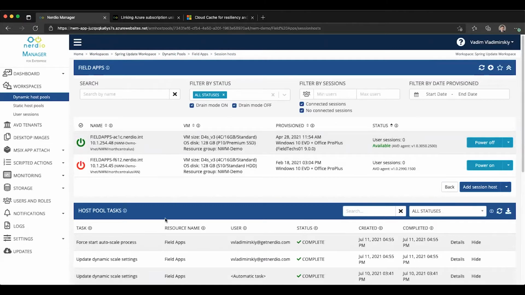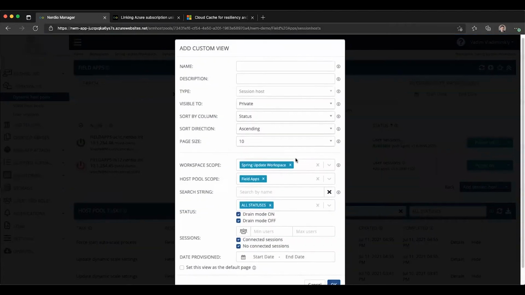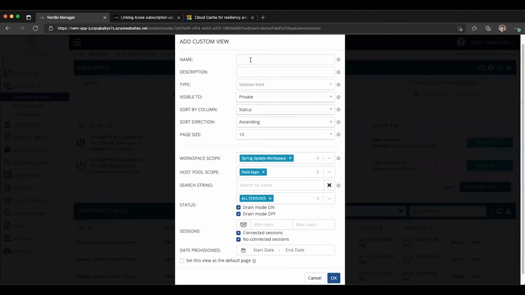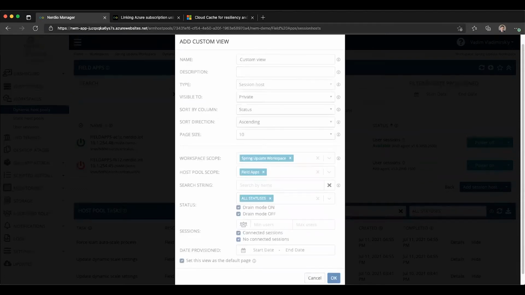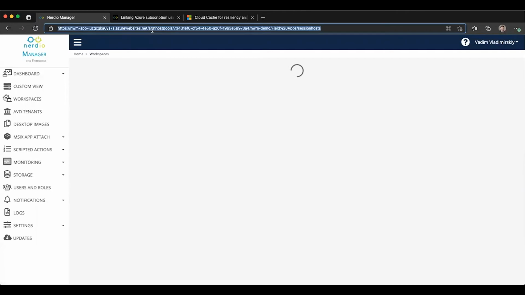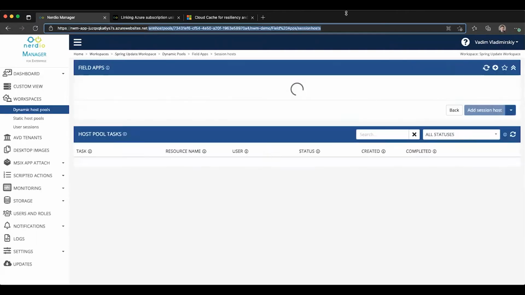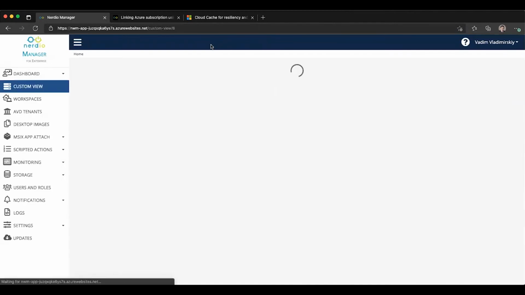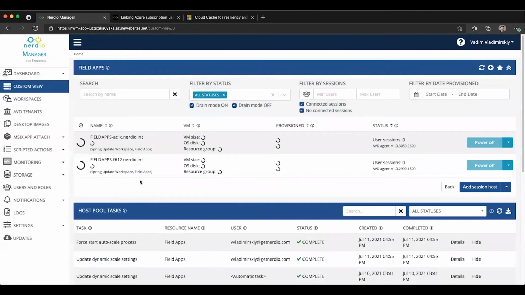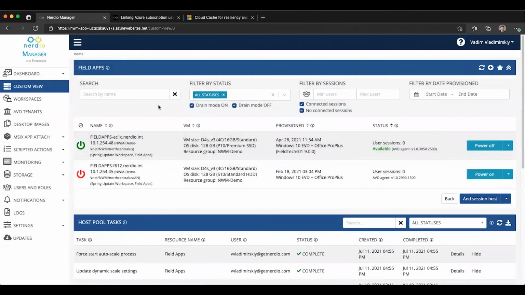If we wanted this to become our default page, all we have to do is click on this star right here, and this will allow us to create a custom view from this page. So let's just say custom view and check this box that says set this view as the default page. We're going to click OK. And then if we were to reload our Nerdio Manager to the root page, we will automatically get redirected to see exactly what it is we selected on the previous screen, which is that particular Field Apps host pool.